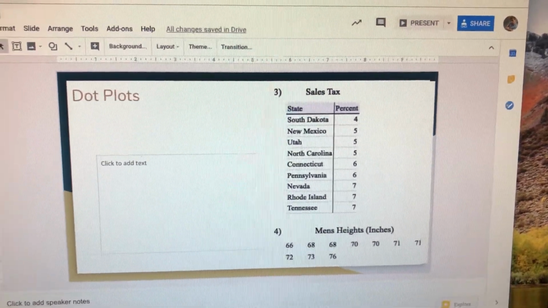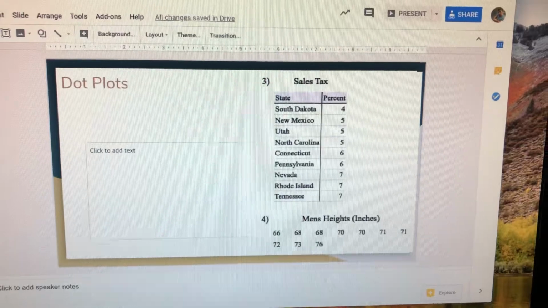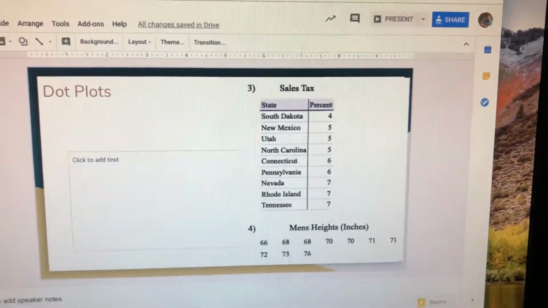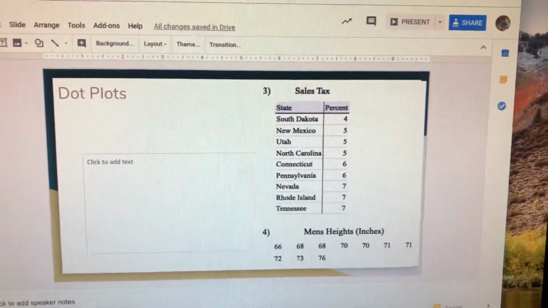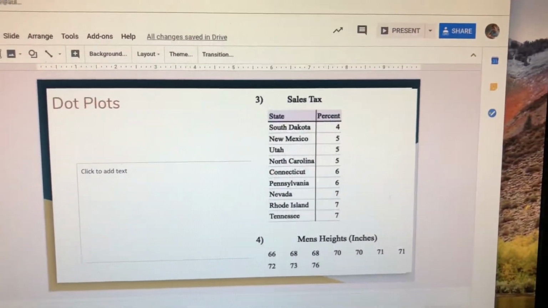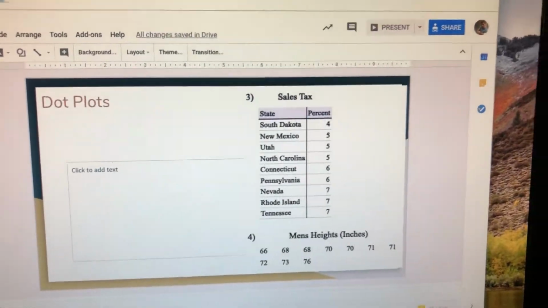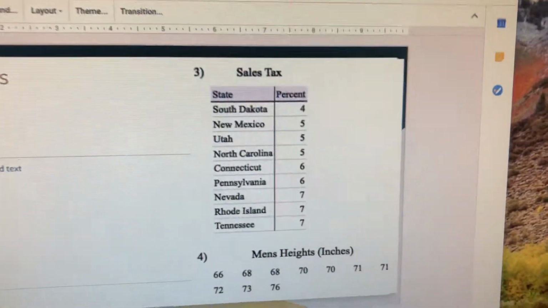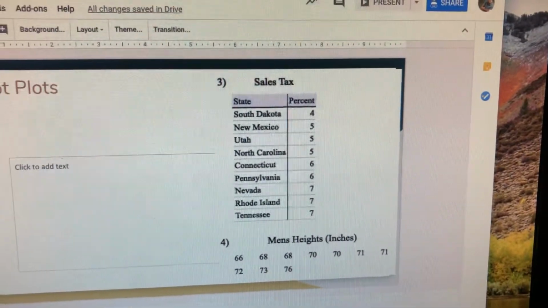A dot plot is going to be similar to the histogram and bar graphs, but we're going to use dots instead of bars. And dot plots still are just counting how many times something happens. So it's very close to that histogram that you should have created on the slide before, where we're counting how often something happens.